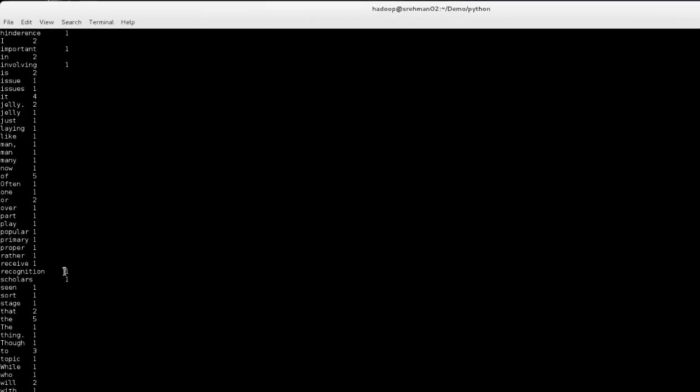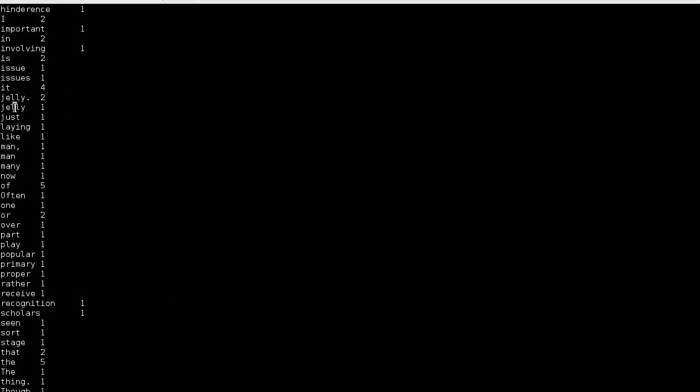Now what will happen is any word that appears more than once in the sorted output will be aggregated, and you should be able to see the final count of the words as well as their frequencies.